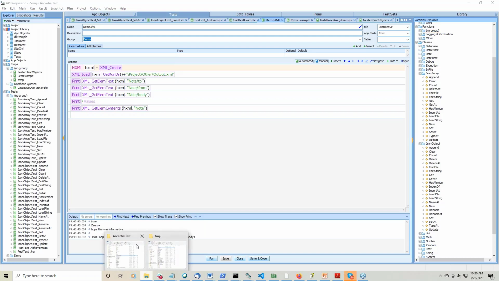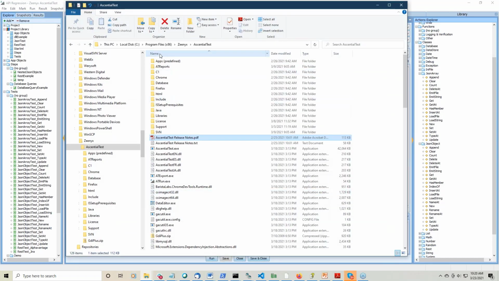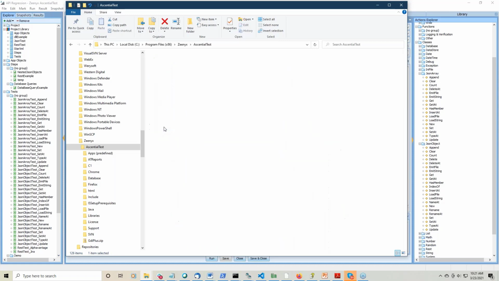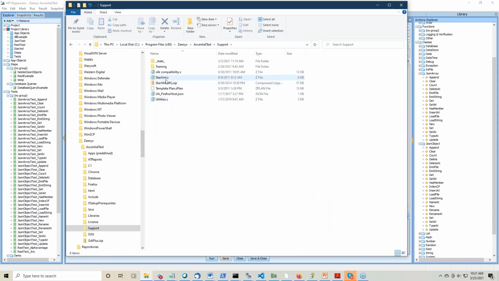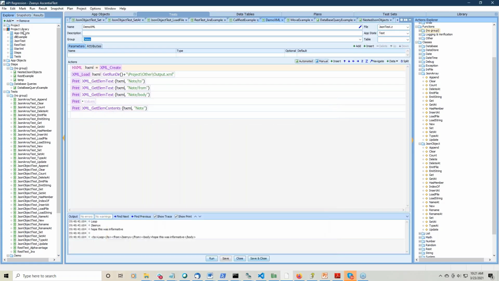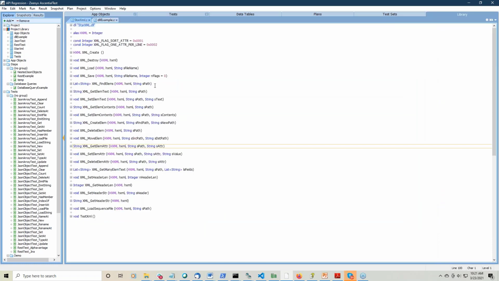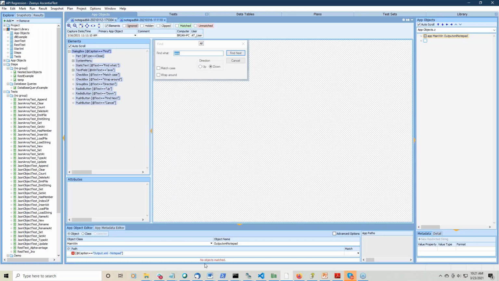So if I go there, I can show you. So here's my AscentialTest installation. And if I go to the folder called support, I'll see the star XML.Z. And I can just simply come here to my project library and say add existing Z file and just pull that file right into my project. That's how I got it into my project. And you can see it right here. So you can do this today. You don't need anything from us to do that.